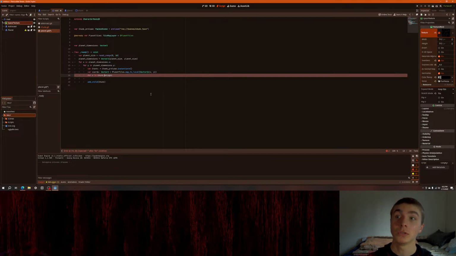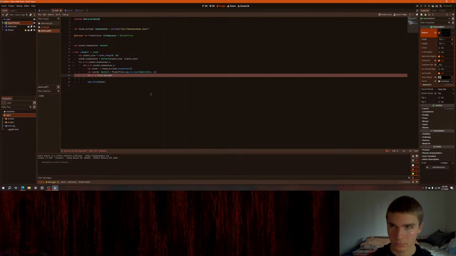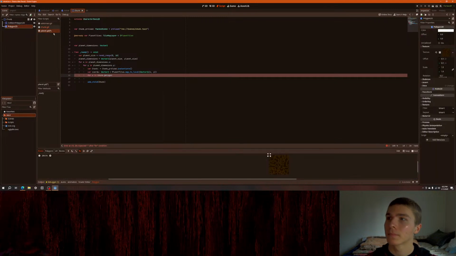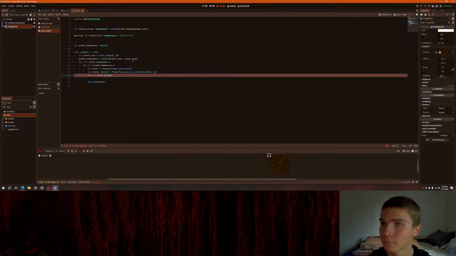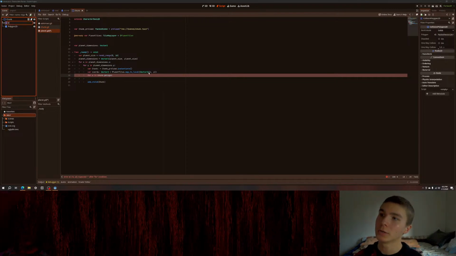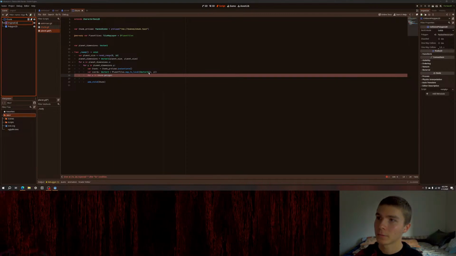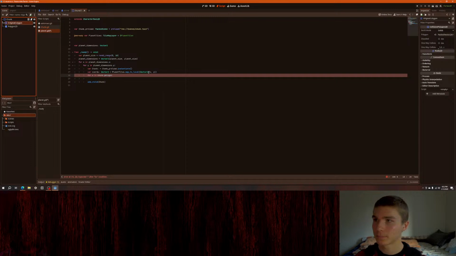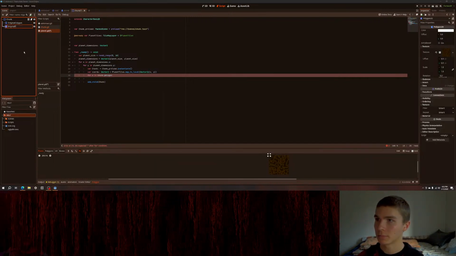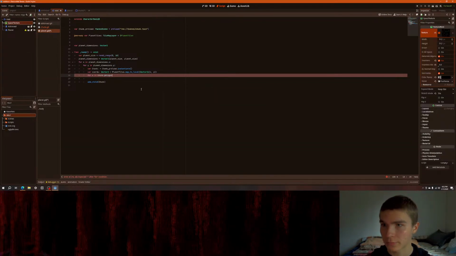I think what I should do is make an original polygon, original polygon, original polygon. Now I can reference that.